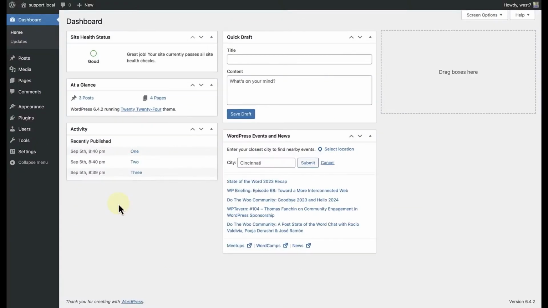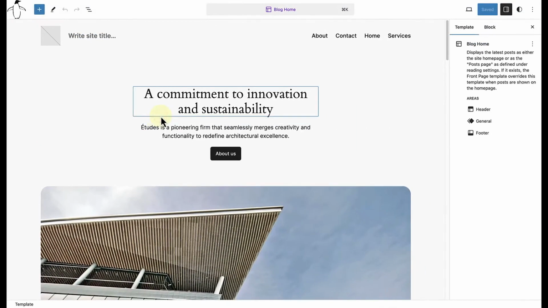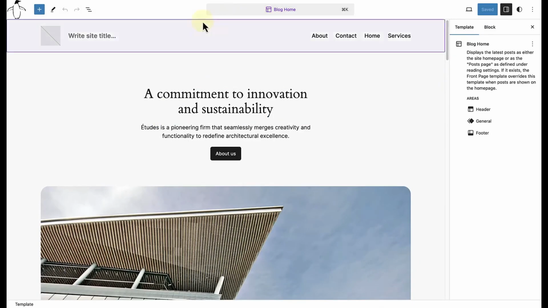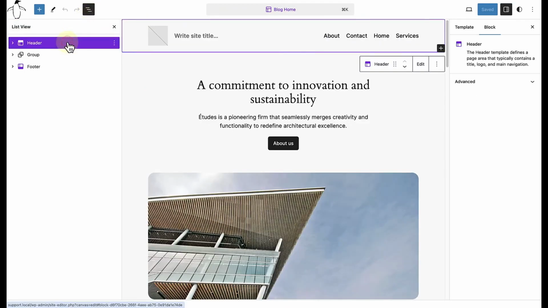Let's see this in action. When you're in your WordPress dashboard, make your way to Appearance and then click on Editor. This will take us to the Site Editor, and then we'll open up one of our templates, in this case the blog home template. And within a template, we create and modify our header and footer template part.